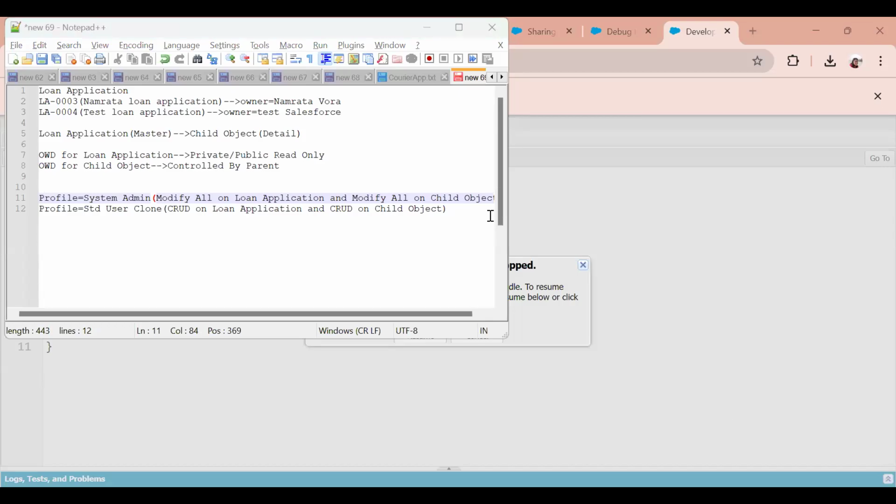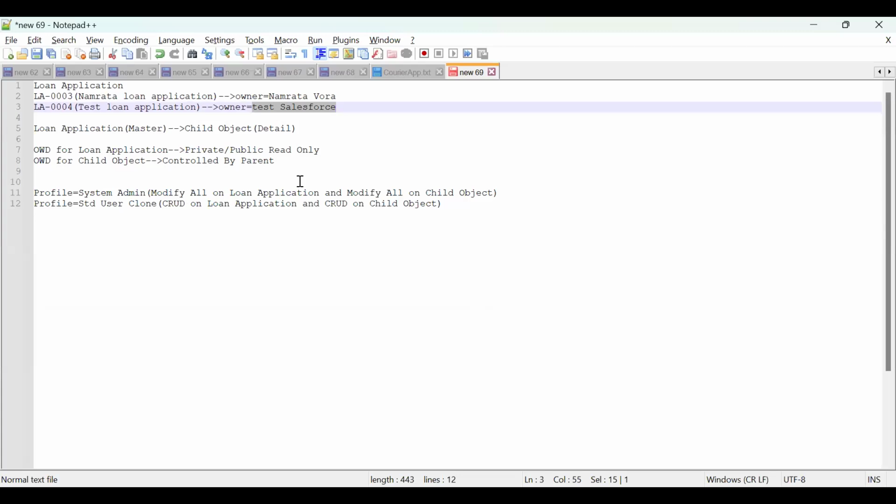Okay, so the use case here is that there are two people. One is system admin, which is Namrata Vora, and the other user is test Salesforce. Namrata Vora is having a profile of system admin. So as we know, system admin has modify all permission for all the objects that we have. Okay. So the loan application is a custom object, which is the master object, and detail object is the child.